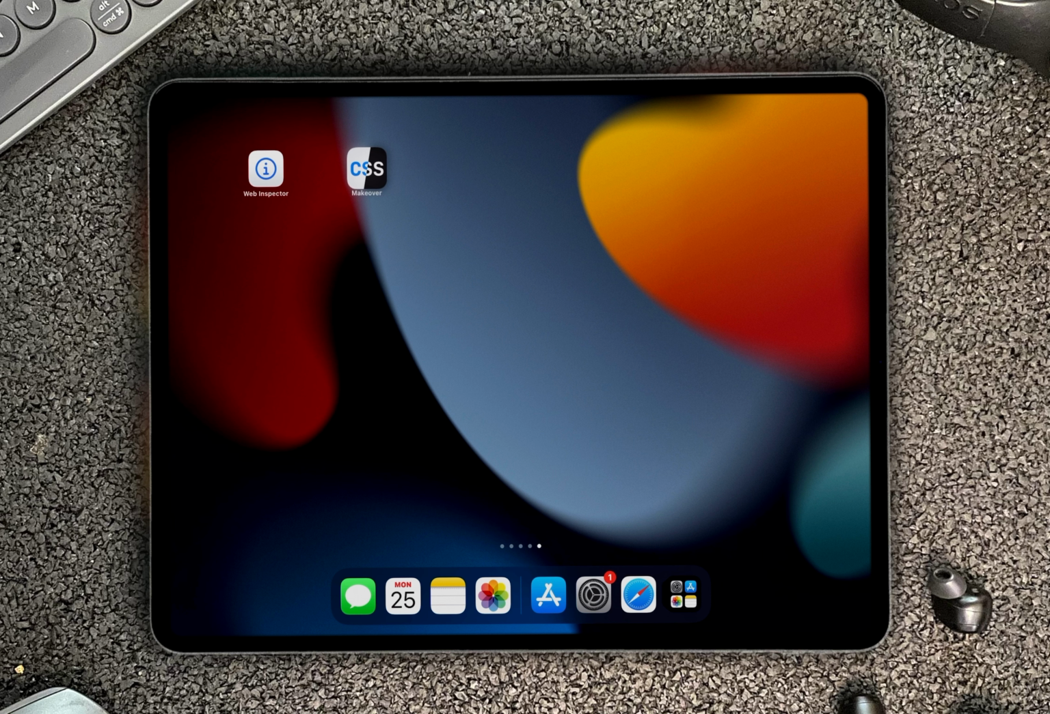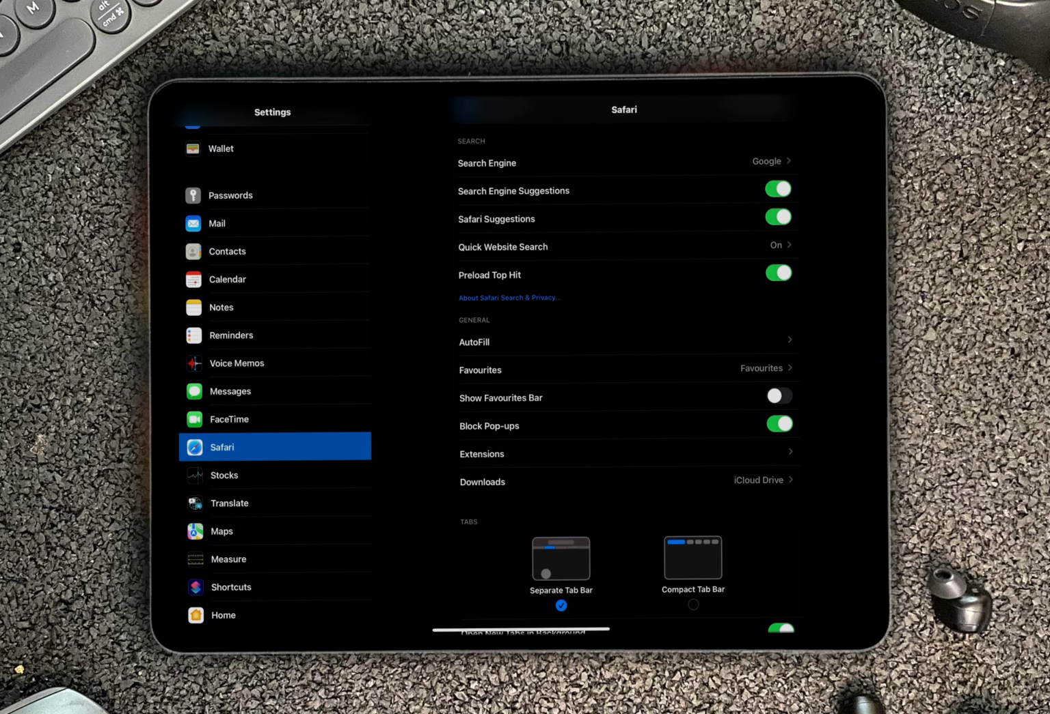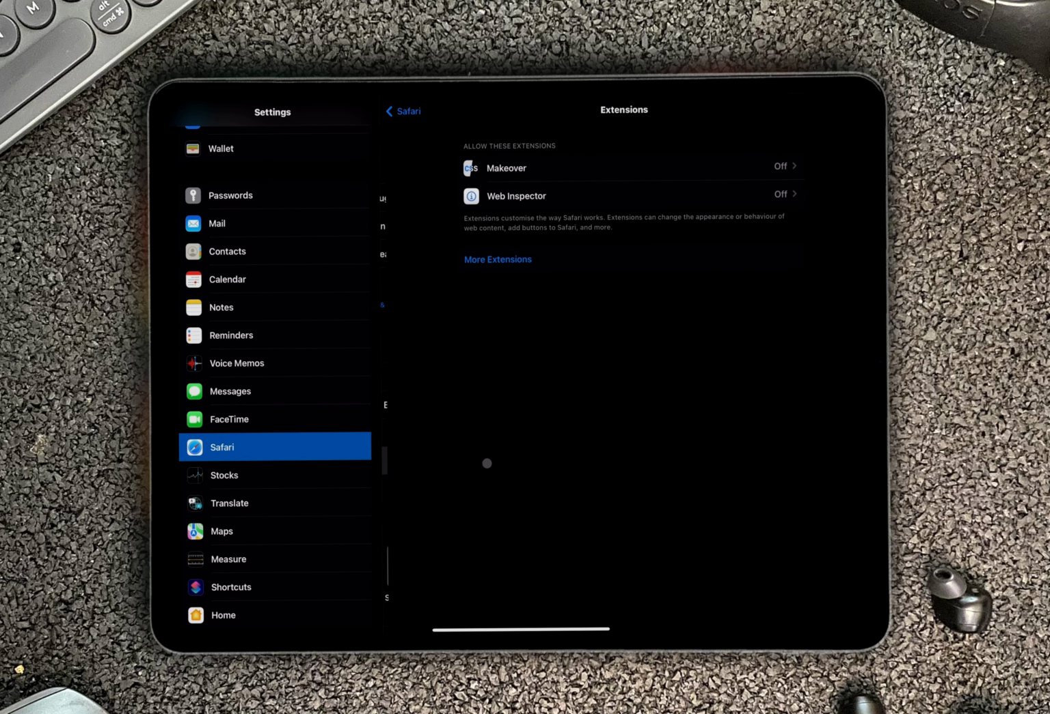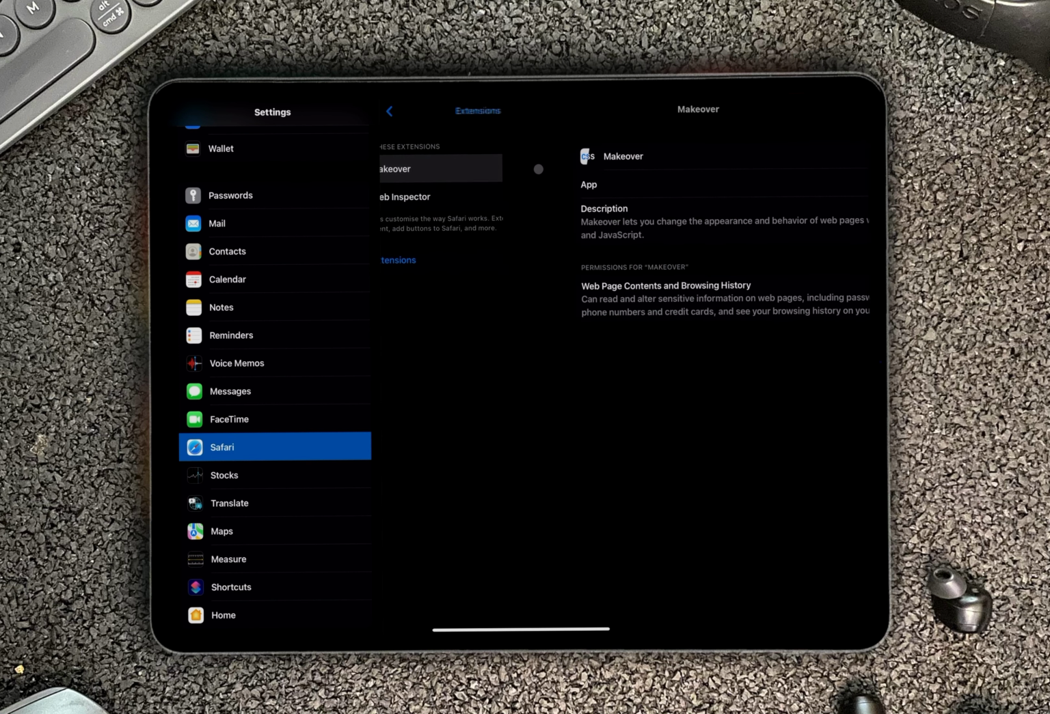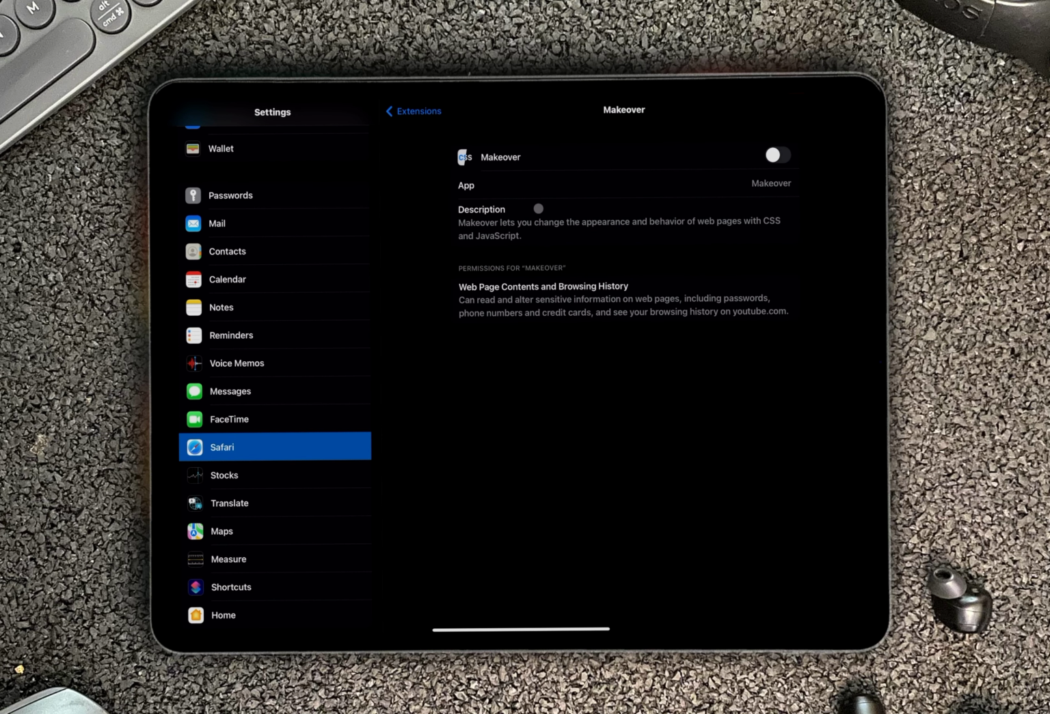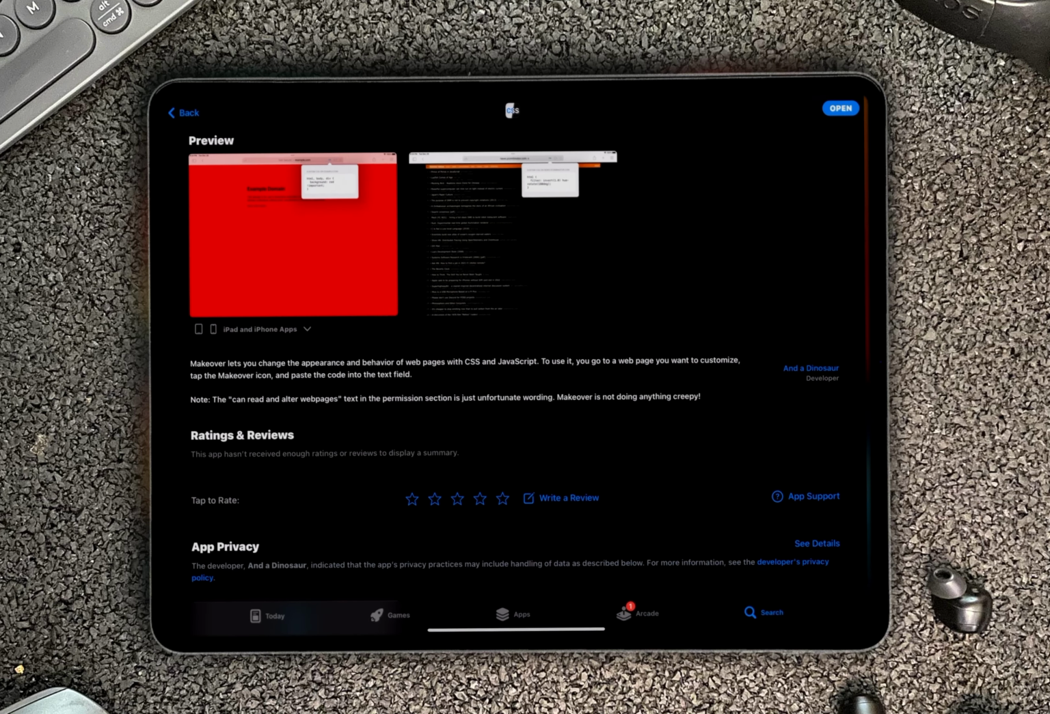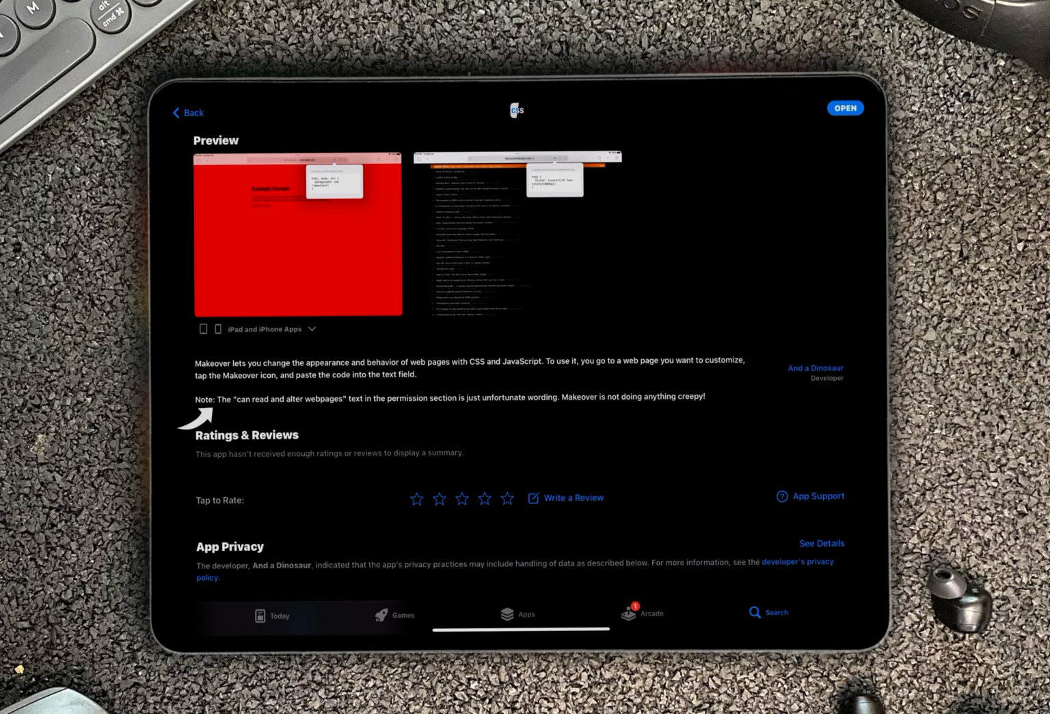The links to those apps are given in the pinned comment and are free to download as of making this video. Once installed, you have to enable those extensions by going into Settings, Safari, Extensions. When you click on any of the extensions, it says that the extension can read sensitive data and all, which it can if it wants to. But the developer has a say on it in the app's description.